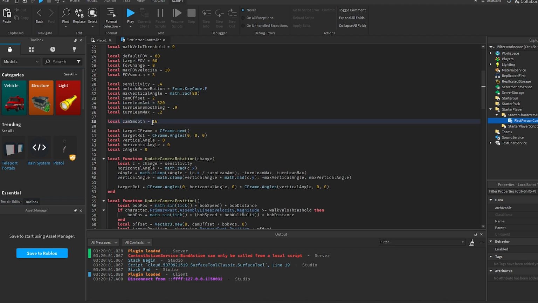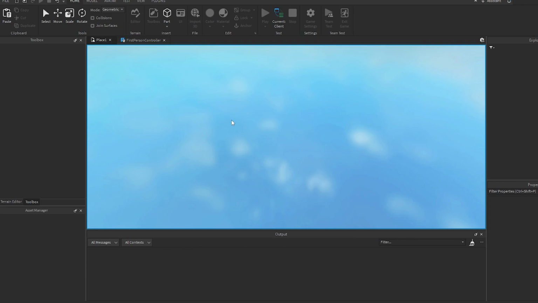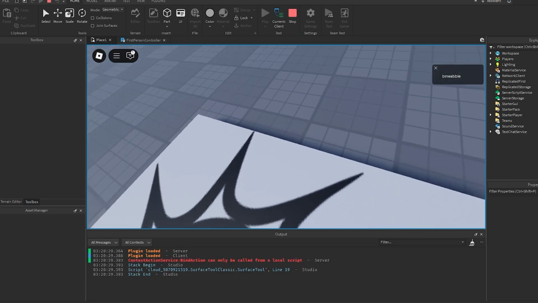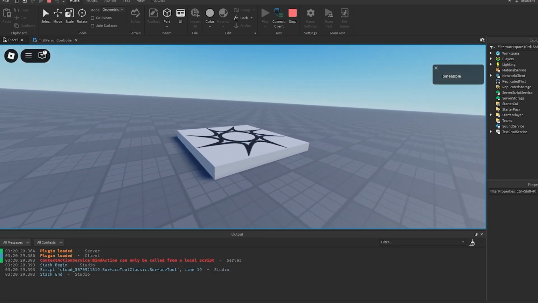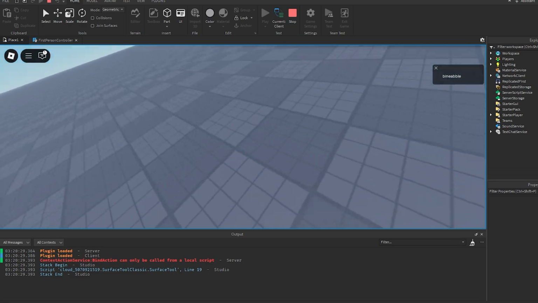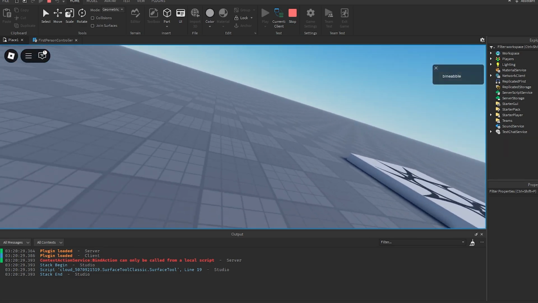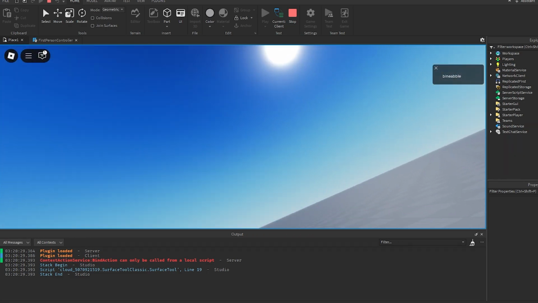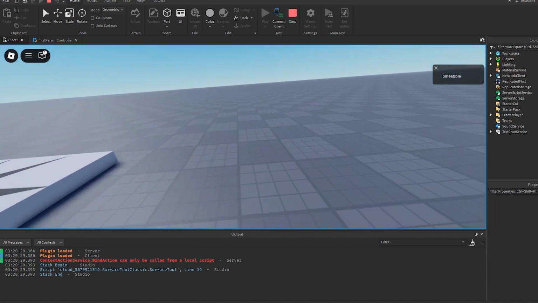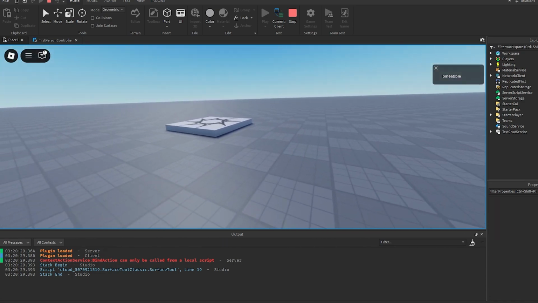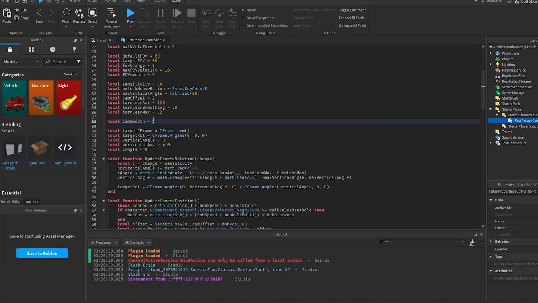Cam smooth, I guess I could show that. Put it at like 2. You can see my camera is very loose whenever I do it like this. So if you want something that feels trippy and really floaty and weird, then you can do it like that. And that's really all the settings that I have.